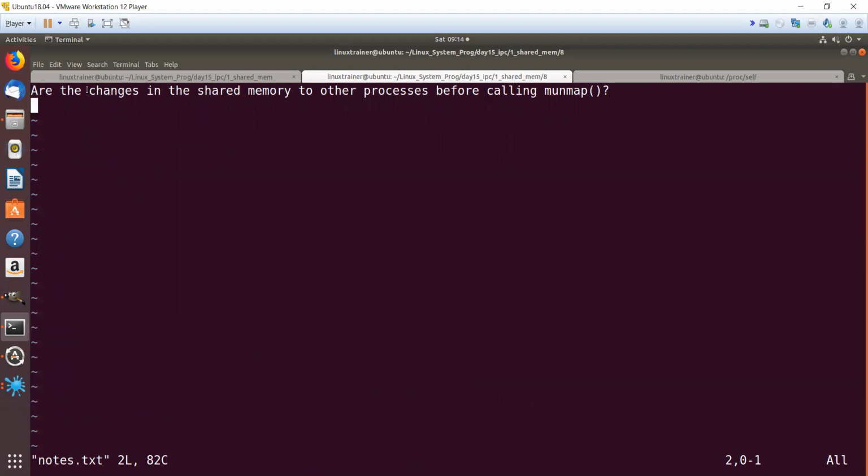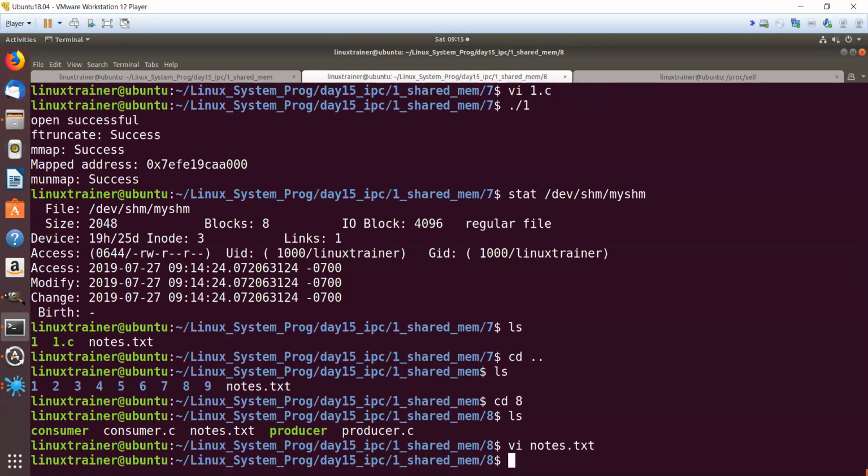So using ftruncate, anytime you can reduce the size of your shared memory set. So whatever you are changing after you call mmap, you perform read and write. Will this be visible to other processes before calling mmap? Let's try.